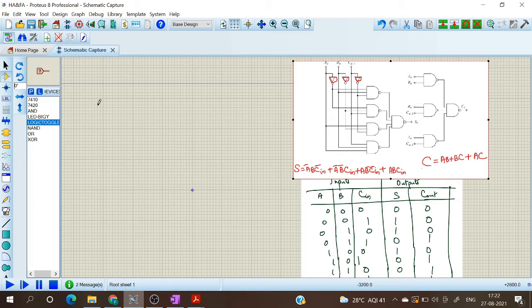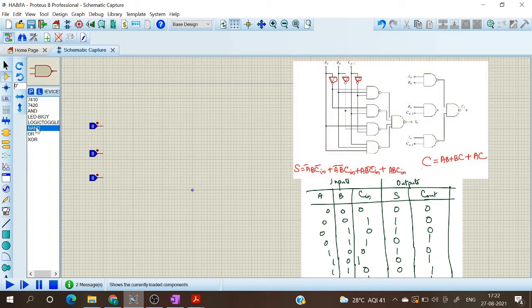So first I am taking the logic toggle. This is for A, let this be for B and the next one for C. So the first term is A bar, B, Cn bar. So let us take a 2 input NAND gate and we have to invert A. I am using this NAND gate as an inverter. So if this is A, at the output we'll get A bar, and next we need Cn bar.